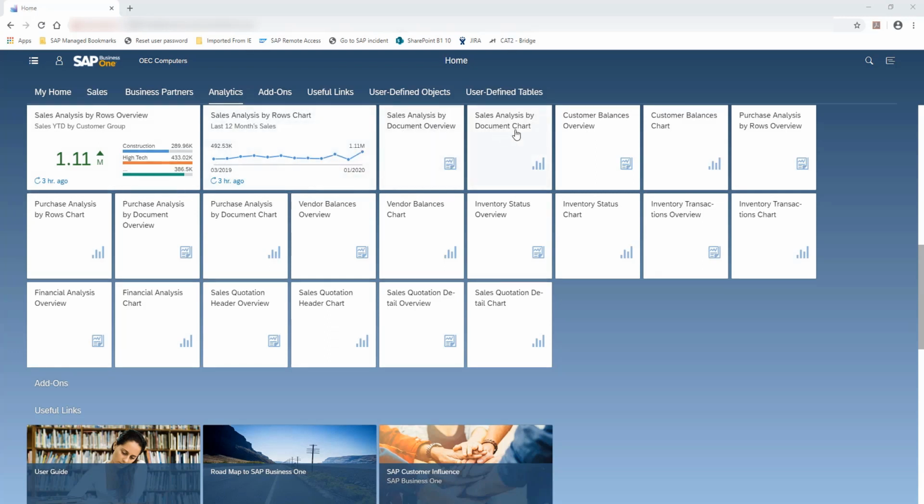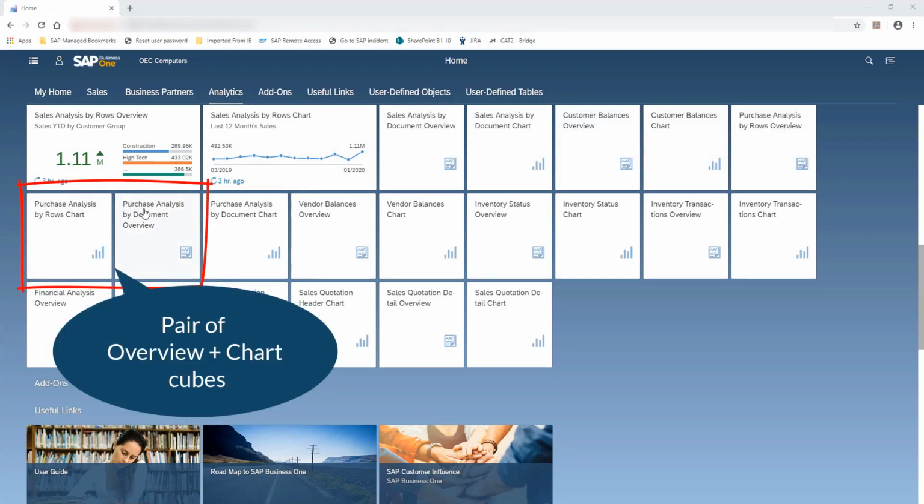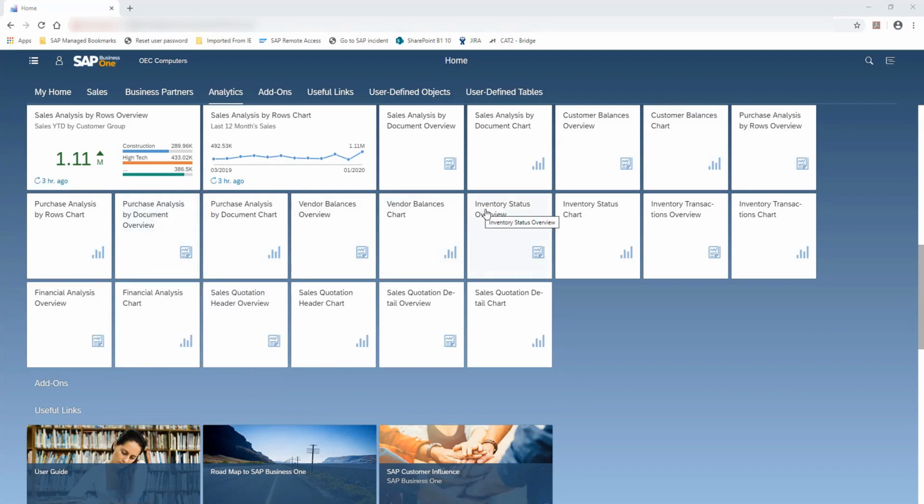We have sales analysis by document, customer overview and chart, purchase analysis overview and chart, purchase analysis by document overview and chart, vendor, inventory status, and financial analysis overview and chart. That's a very important one because it gives us access to analyze all our journal entry, our general ledger data. And we have these pairs of screens, the chart and overview screen, relating to each underlying cube of data.